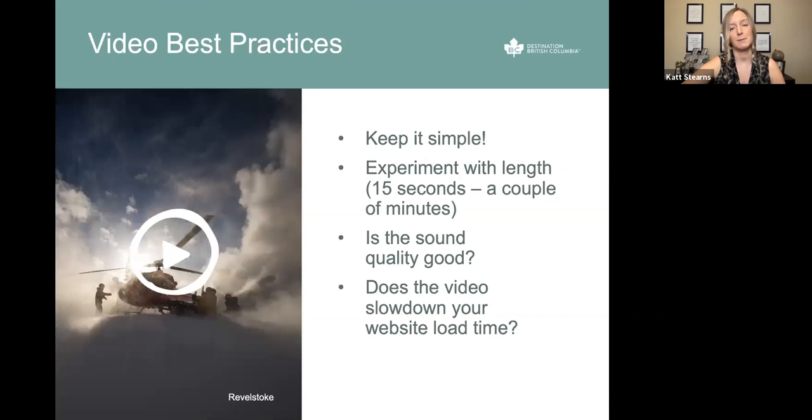A couple of best practices to keep in mind. Number one, keep it simple. You don't need to hire an extremely professional team to always get a great video. Using your camera can be a really great and simple way for you to get good content and at least get you started. Experiment with length as well, starting from 15 seconds to a couple of minutes.